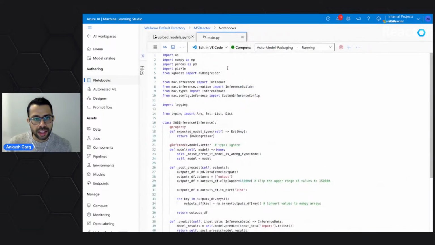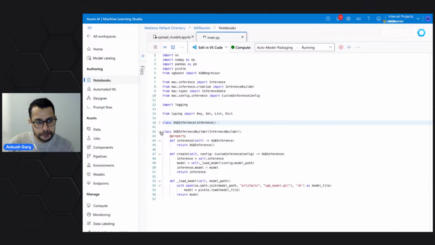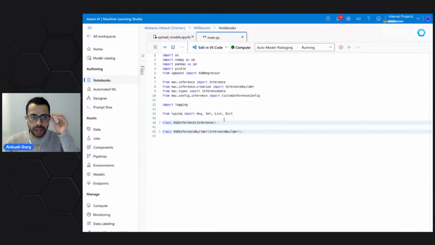And we can take a look at the main.py. I collapsed all these so that it's not confusing. Here, again, this is any custom Python code. So I have some imports here, and then these are Wallaroo specific imports. Two main things to note: I have the inference and the inference builder, and I'm defining two separate objects here that inherit from inference builder and inference respectively.